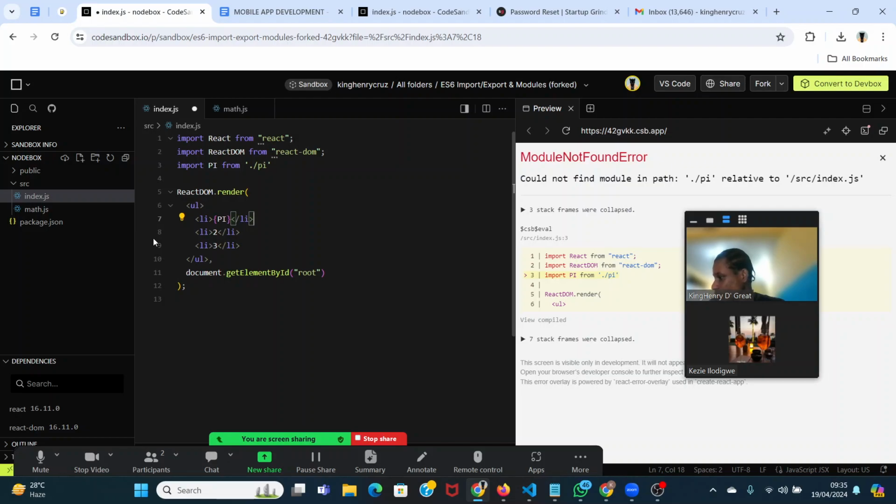Abi, what do you want to do? You want to replace it with the LI? You want to put pi inside that LI? Yes.